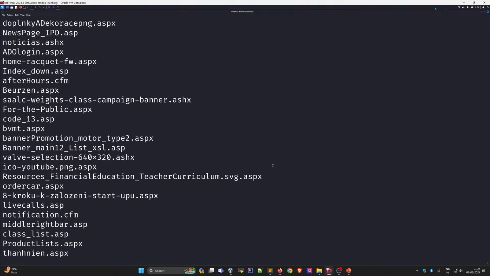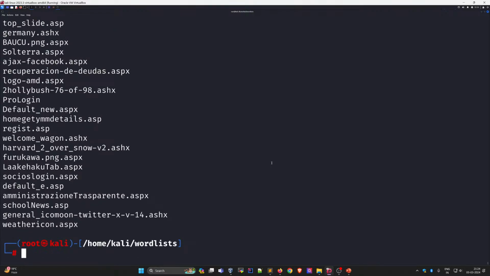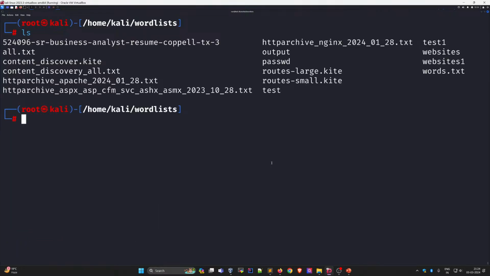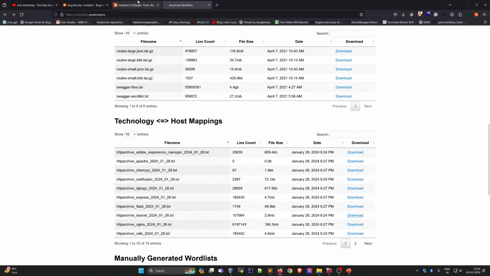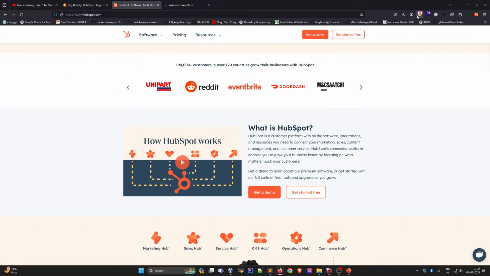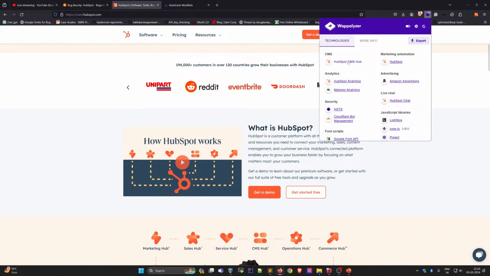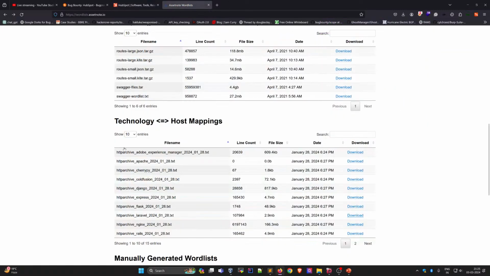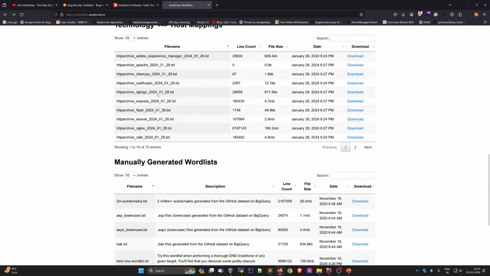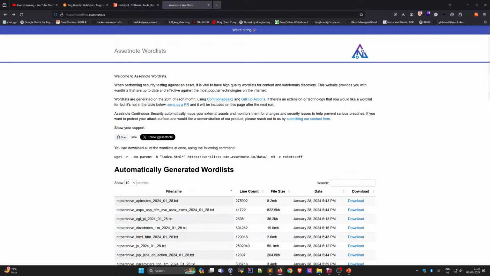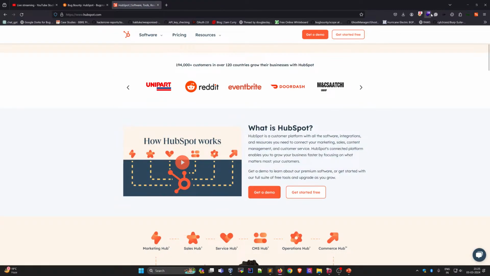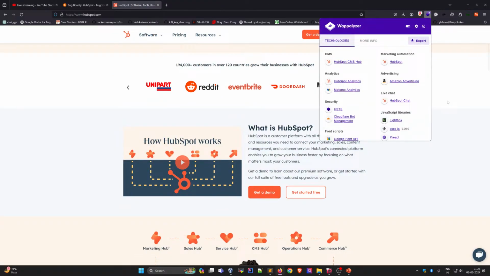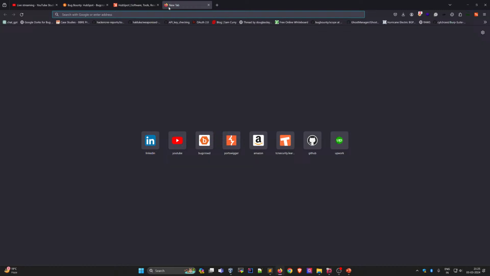Okay, so we will use it like this. If you don't know what the application is using, like currently we don't know what technology it is using, and we don't have any word list specifically for this. If you have a specific framework, then you can use a specific list. But if you don't know what application, framework or technology they are using, then you can use this word list.